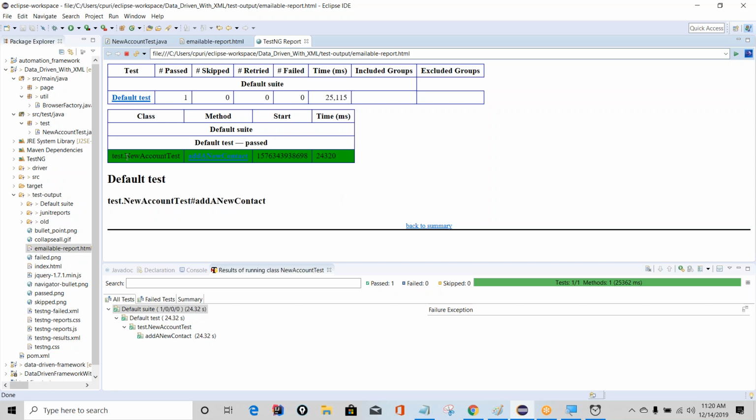So here's the test case. Test folder and then new account test. This was the test case. Add a new contact, and it passed. If it failed, it's going to give you all the errors over here. It took 25 seconds to run the whole thing. One test case ran, one passed. Okay.